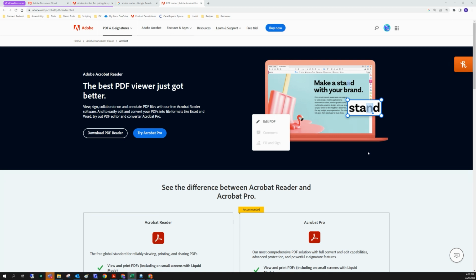Today we're going to be talking about Adobe Acrobat Reader. So in our prior videos, we were talking about Adobe Acrobat, PDF, Adobe Document Cloud, and for today, we're going to be talking and discussing Adobe Acrobat Reader.